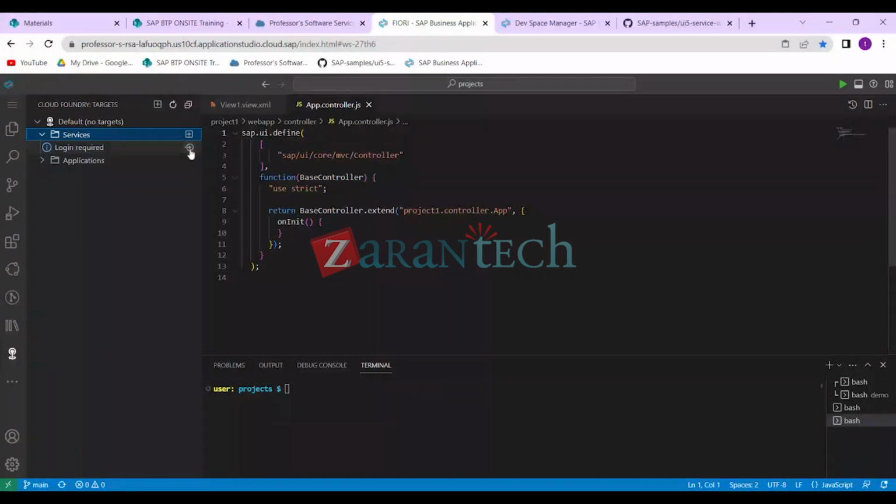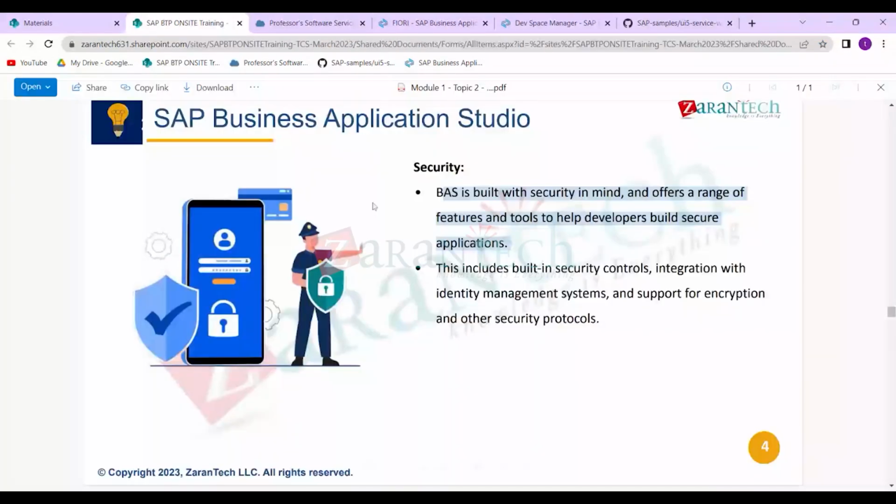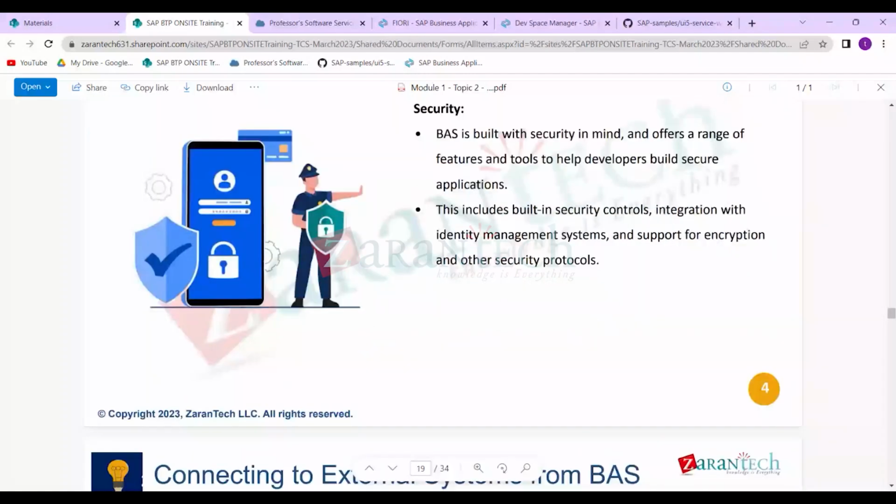There are two types of security checkpoints. One is via Git and one is at the Cloud Foundry spaces. These are the two security points. This includes built-in security control mechanisms, integration with identity management, and support for encryption. So this is with your two types: one is Cloud Foundry and one is with your Git.